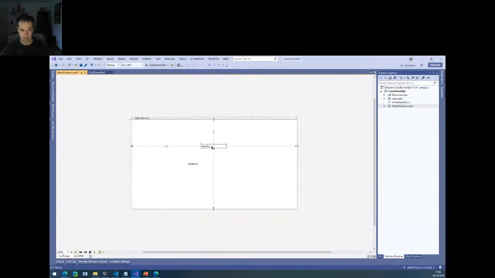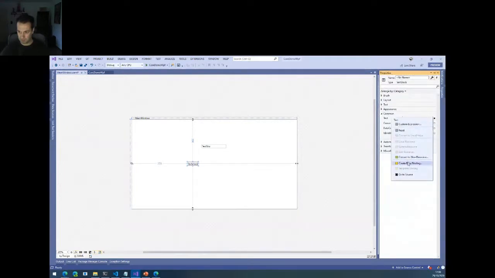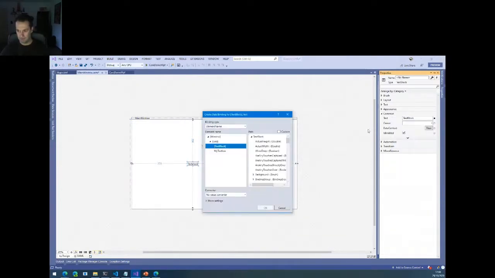Okay, let's, for example, give this text box a name. Come on, Visual Studio, you can do this. My text box. If I select the text block, I take my properties, I can create a data binding. And this was actually disabled up until a few releases ago, I think. If you ever used the actual XAML designer, then you know this is quite an important feature.